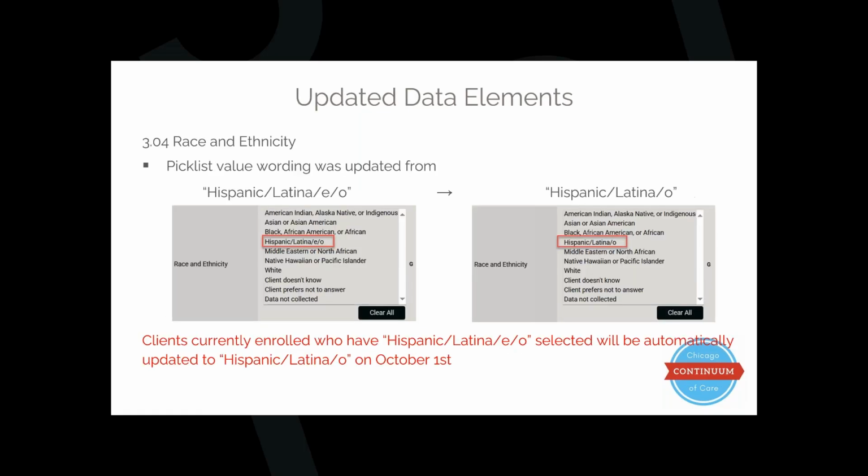Okay. So are there any questions about any of the retired data elements before we move on to data elements that have been updated?